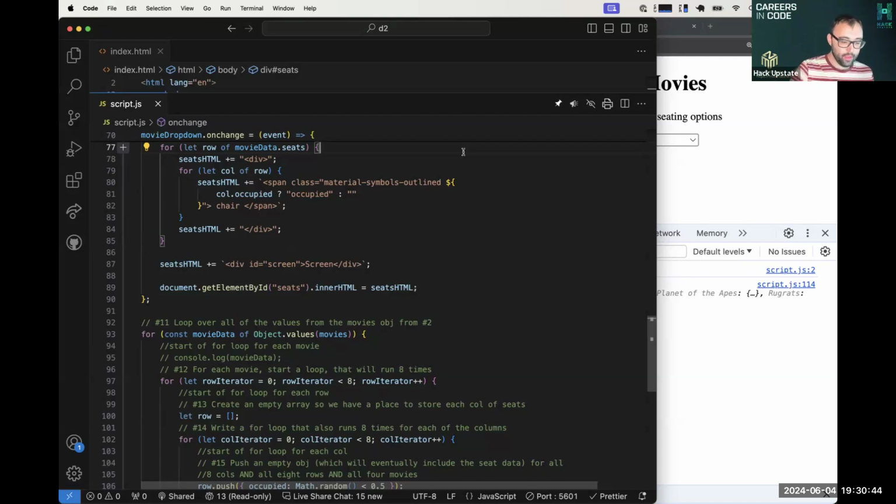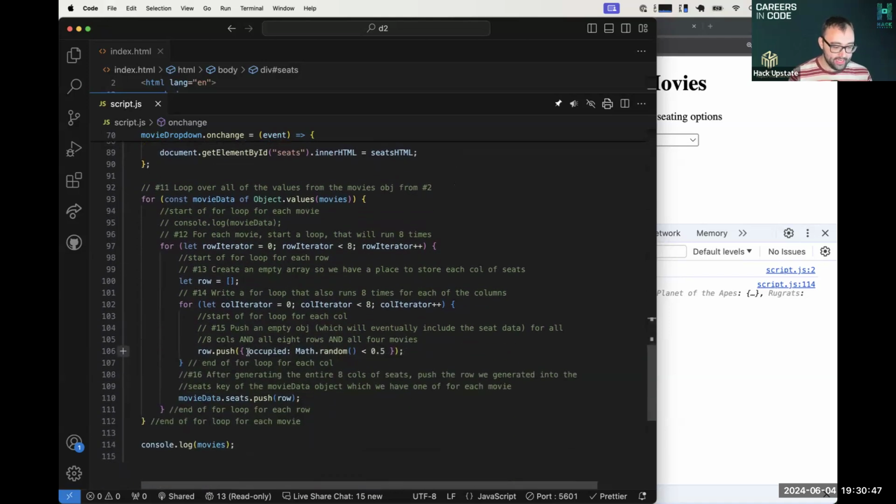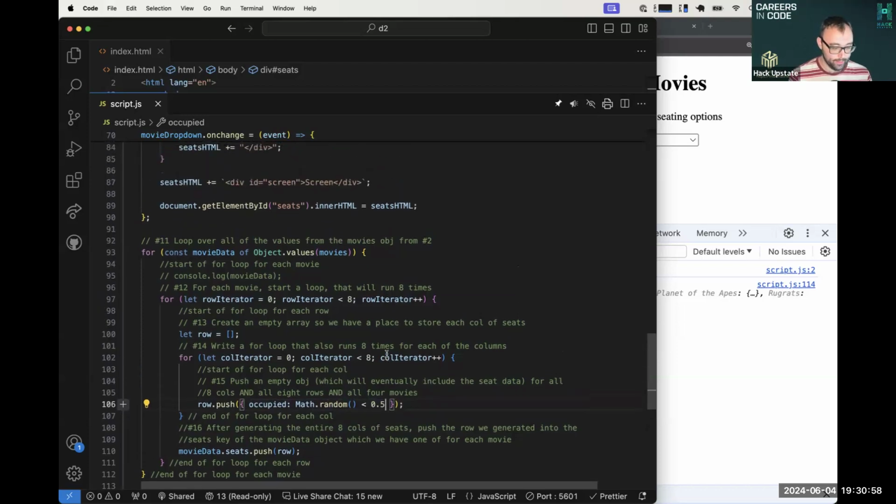Okay. So what did we do? We added in this occupied down here, and we said, hey, generate a random number between 0 and 1. And if it's less than 0.5, the seat will not be occupied. If it's greater than 0.5, it will be occupied.